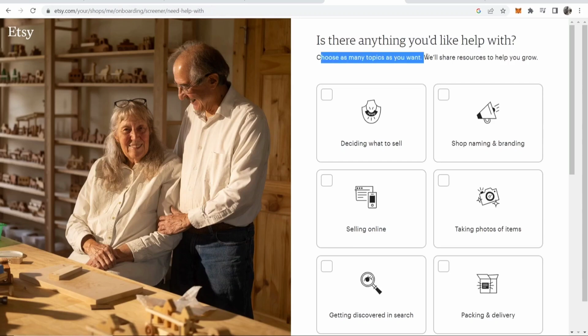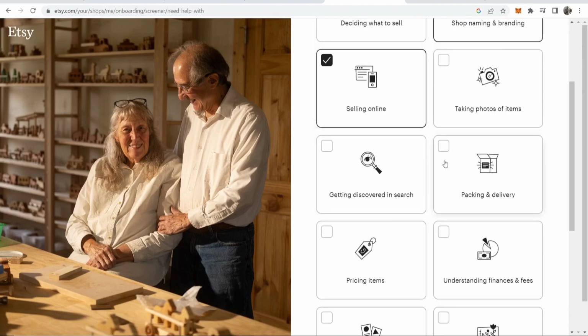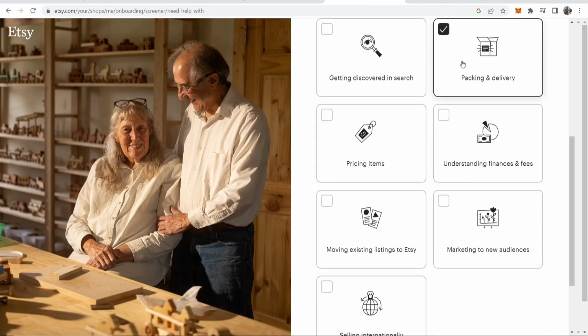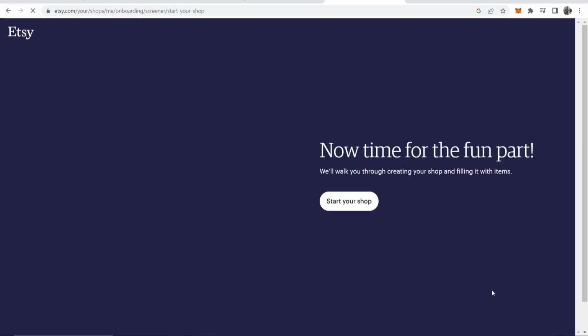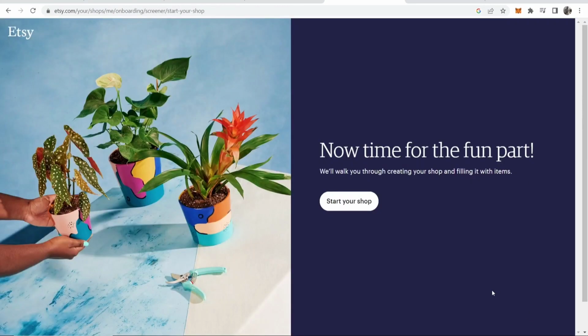So you can choose as many topics as you want here, and they're going to share with you resources which are going to help you with that. So Etsy are really going to try and help you become successful on the platform. I want help with, I don't know, branding, selling online, and also packaging and pricing. You can choose as many of these as you want. I'm now going to click next. You can also skip this section entirely if you don't want to get resources from Etsy.